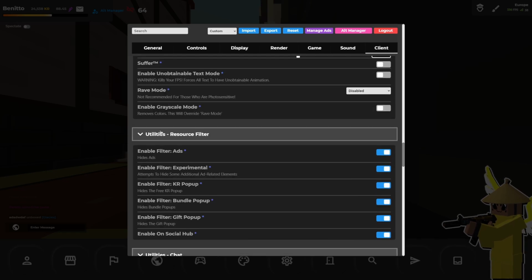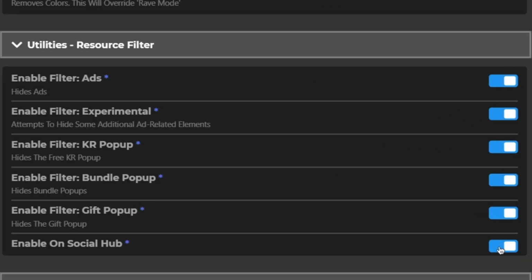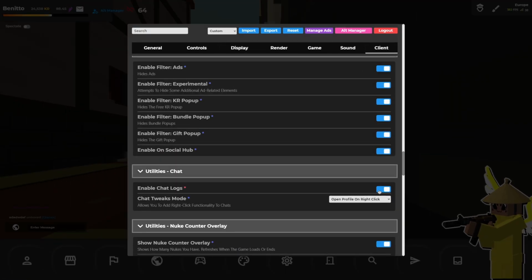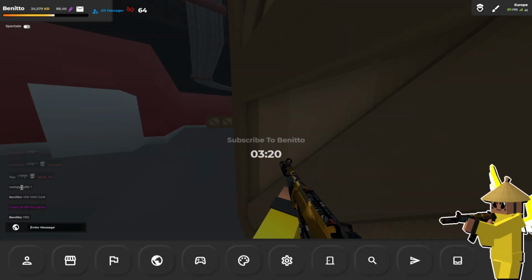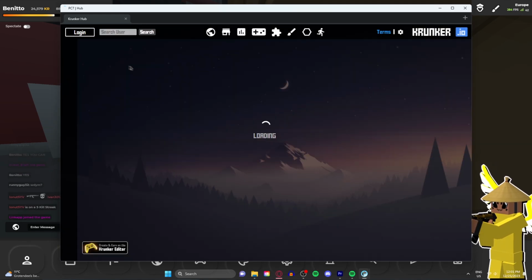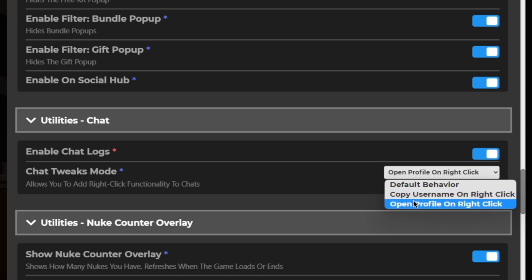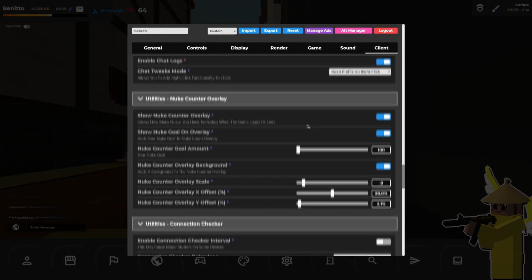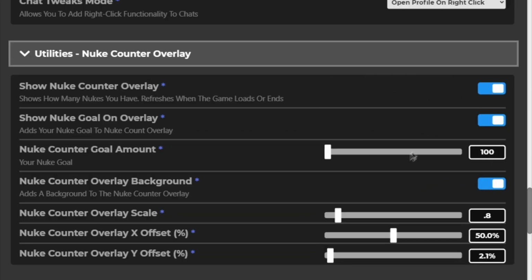On utilities, I have everything turned on. Same as chat locks, this just locks your chat. You never know when you will need it. Ooh, if I right click on a name in the chat, it brings me to their profile. This is just what this setting does. Nuke counter overlay enabled, and this just shows you how many nukes you have on screen.